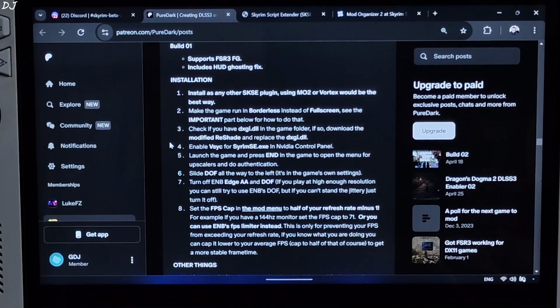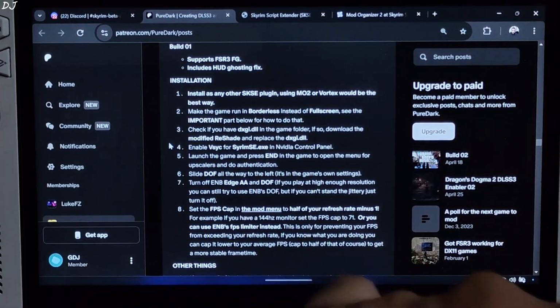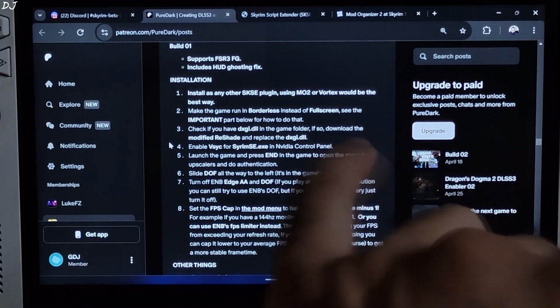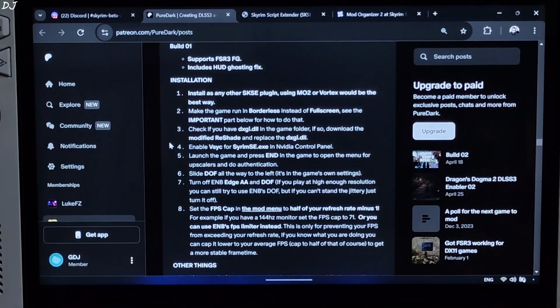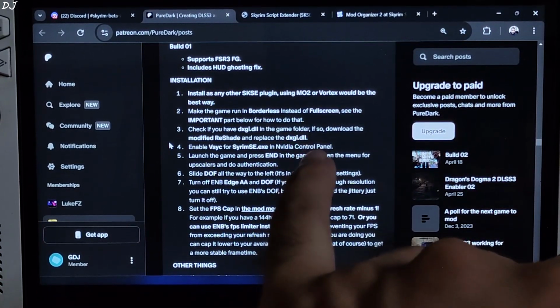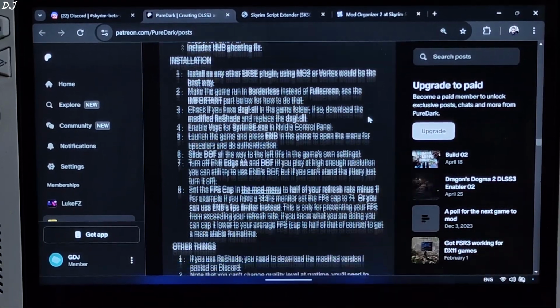Puredark has provided the installation instructions for the mod on their Patreon page. I'll quickly go through the instructions. Install the mod as any other SKSE plugin using Mod Organizer 2 or Vortex. I'll be using the former. Make the game run in borderless instead of full screen mode. See the important part below for how to do that.